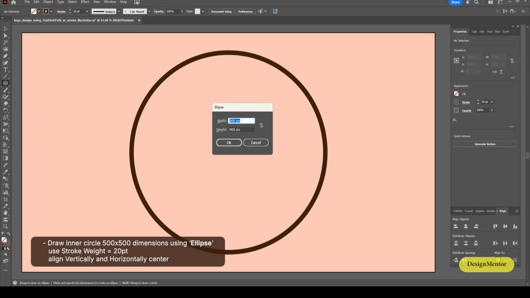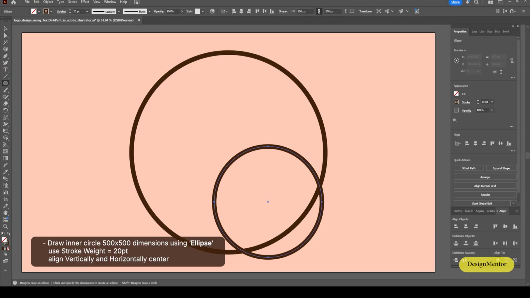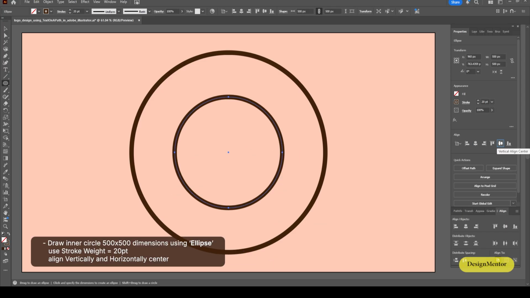Draw an inner circle, 500 by 500 dimensions, using the Ellipse tool. Use a stroke weight equal to 20 points. Align vertically and horizontally. Center.